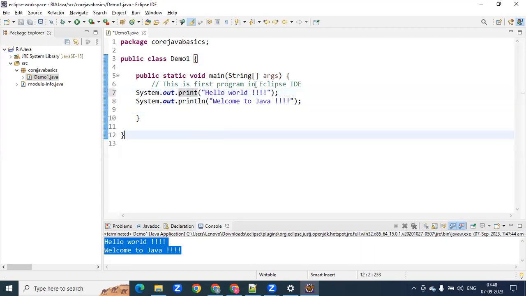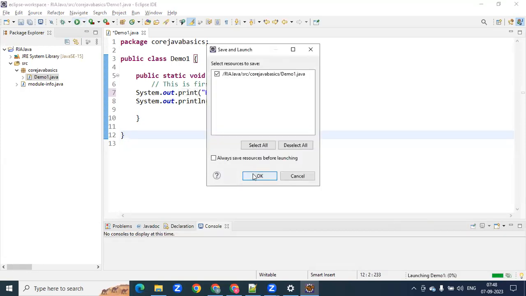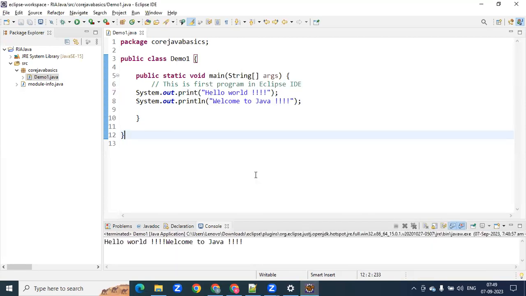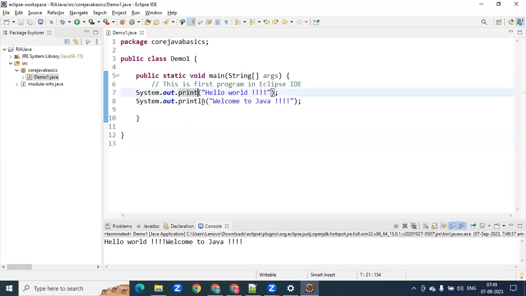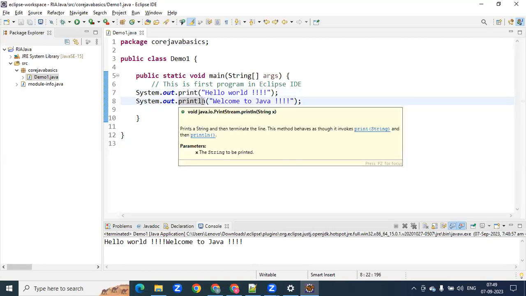After printing Hello world, in the same line it is going to continue with Welcome to Java as well, because ln is not there. See here, automatically it is saving. And when we are executing, we are going to get the output in the same line, because in the first statement we don't have ln. Even if we have it in the next statement, that will be applicable to the next instruction.